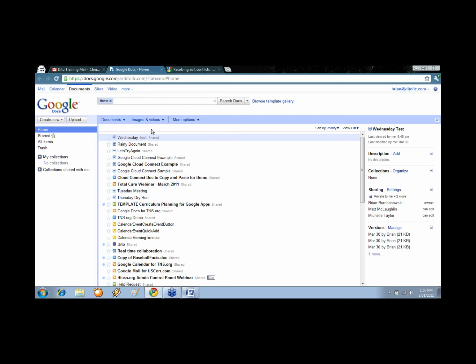Okay, so you can see here that I've opened up my Google Docs. So these documents that you are making using Cloud Connect, they are uploading to your Google Docs and they are available in Google Docs. But one thing that you can't do is edit them in Google Docs and have that carry over to Cloud Connect.